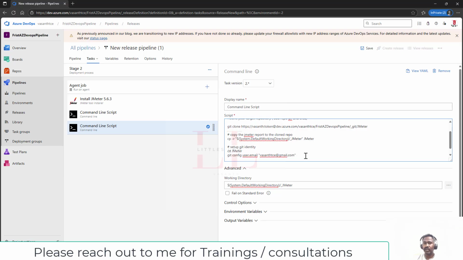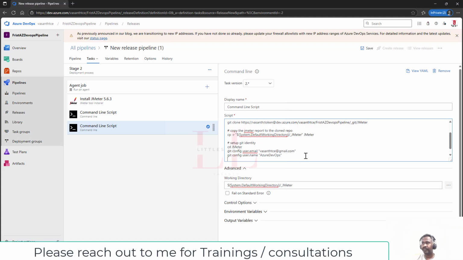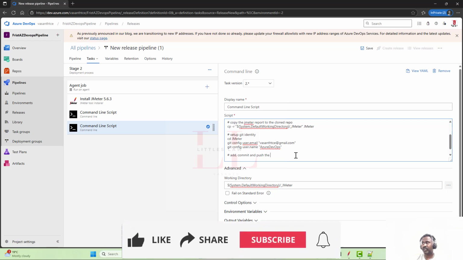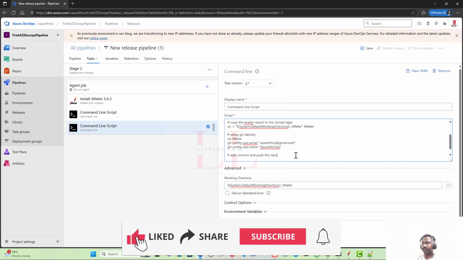gmail.com, and then git config user.name. For now, let me give it as Azure DevOps. And then, yeah, I did that. And then the last step: we set up all the identity, so now we have to add, commit, and push the report, right? Only then is the process completed.